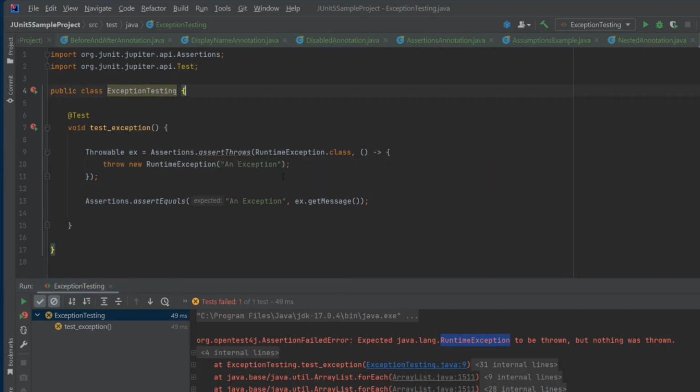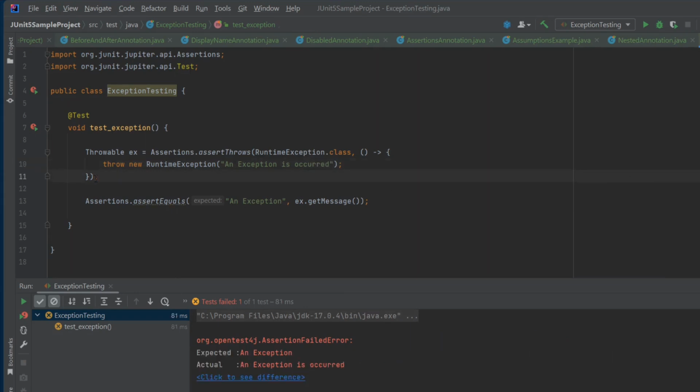Now let's say the exception was thrown but the message is different. Now what will happen? Here if you see, this assertThrows got passed, but this assertEquals got failed, because whatever I'm expecting here is not matching with my message, and that is here, right? So this was all about JUnit 5 in simpler terms.